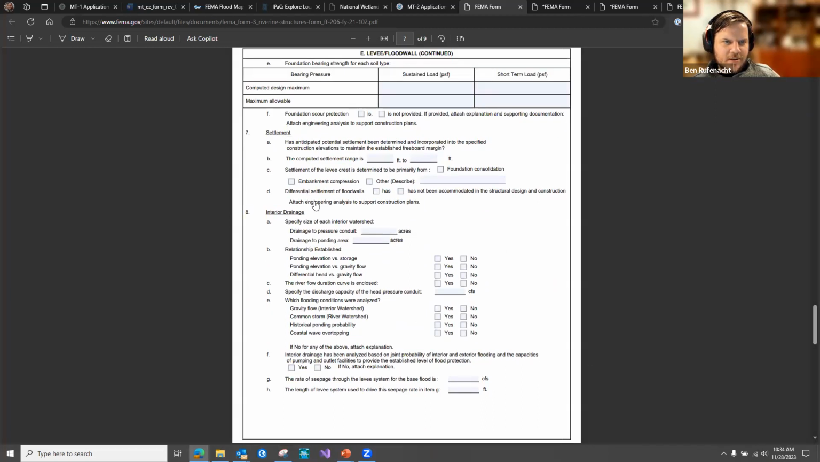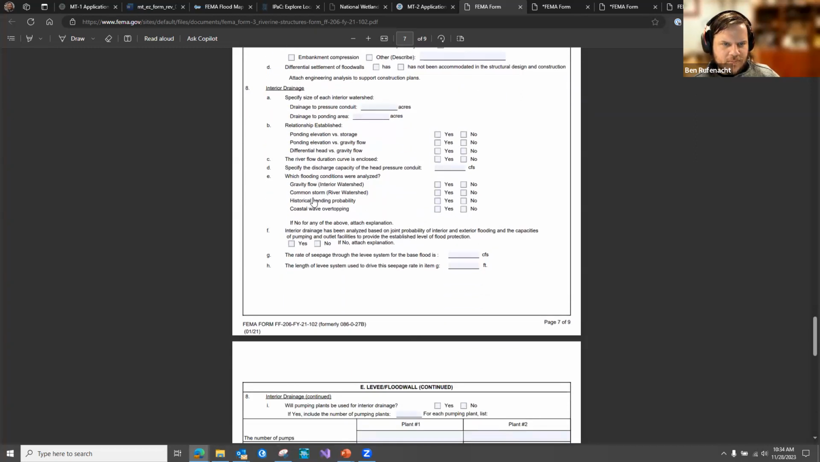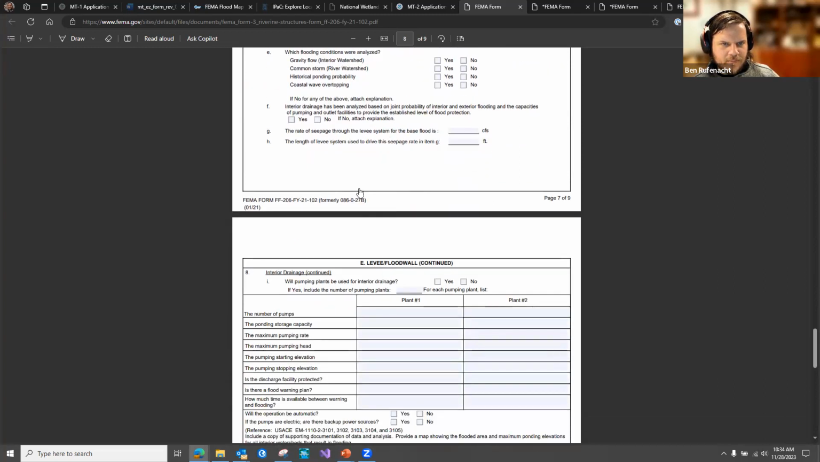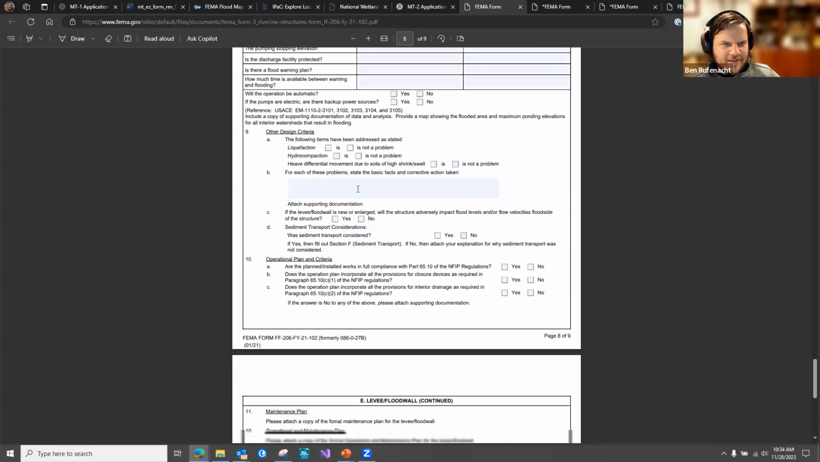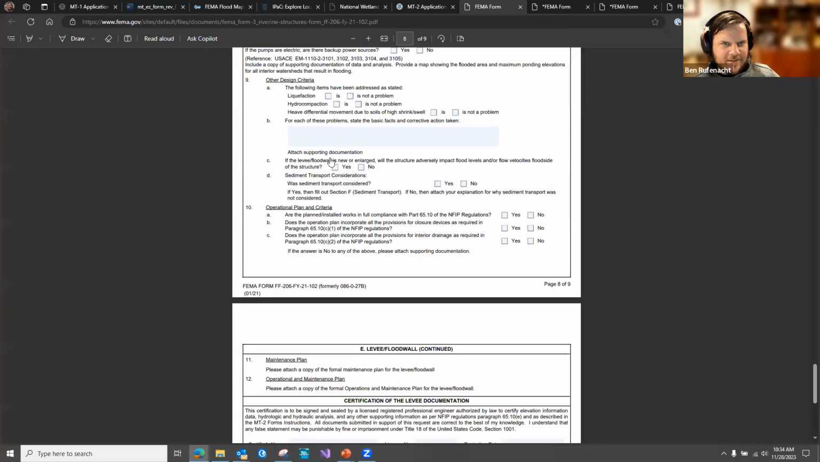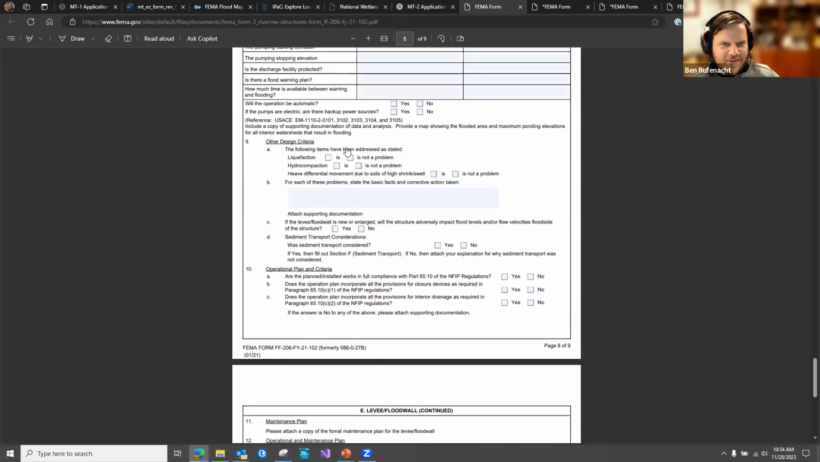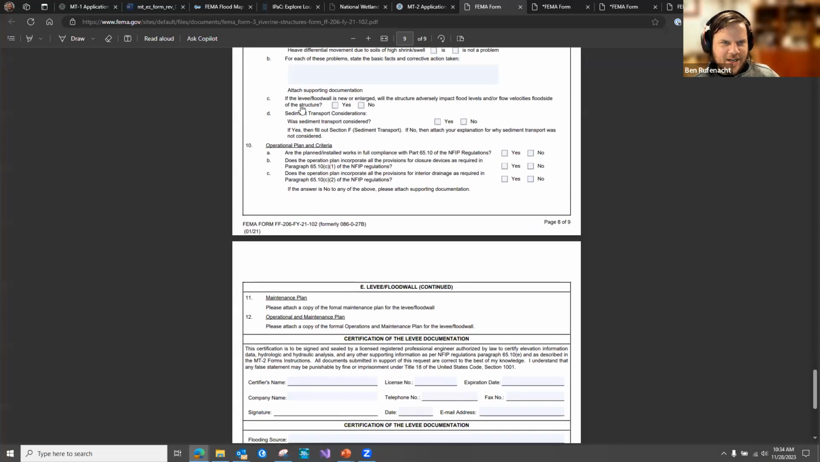Settlement information, interior drainage information, what flooding was evaluated on the dry side of the levee. Pump stations, other design. The following items have been addressed. Liquefaction is or is not a problem. Yeah, they're going to have so many items to check here.